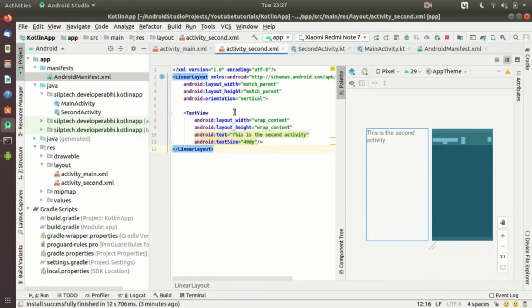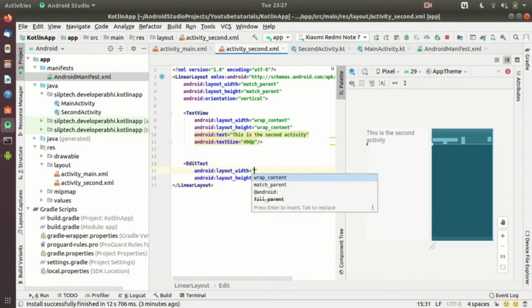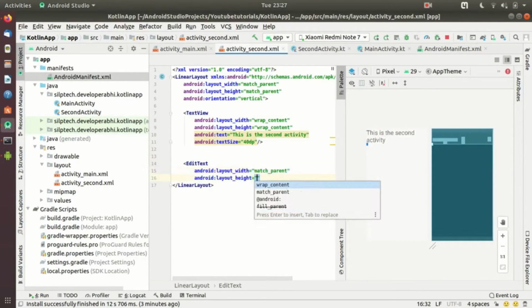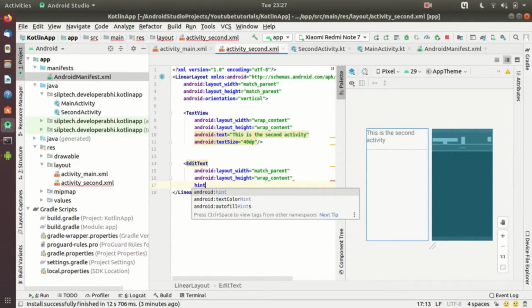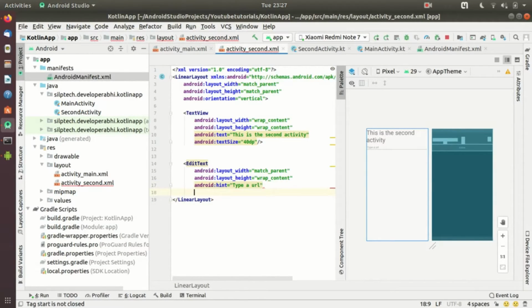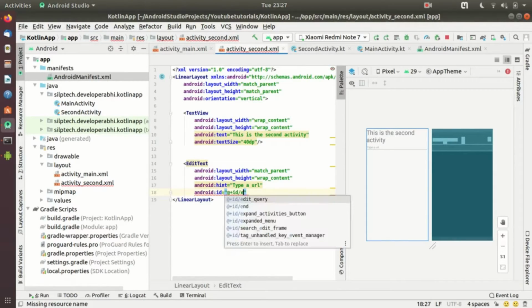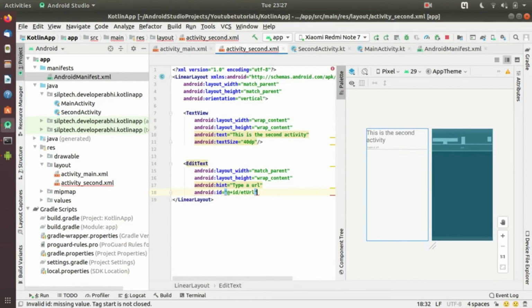Now we are going to define an implicit intent in this application. Let me go to second activity. I can do it here. So let me just add an edit text here. We already know what an edit text is because we've already used it in our first video. Let me just give a hint. Let's type a URL, okay, and then ID, so @+id/edURL, and then done with this.